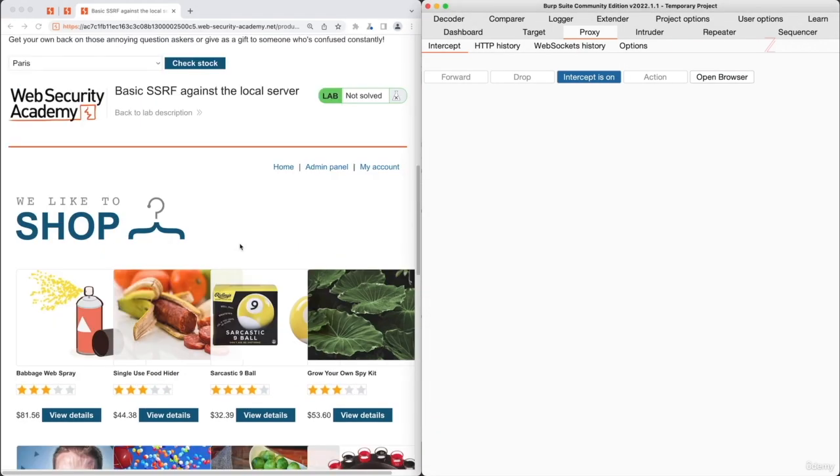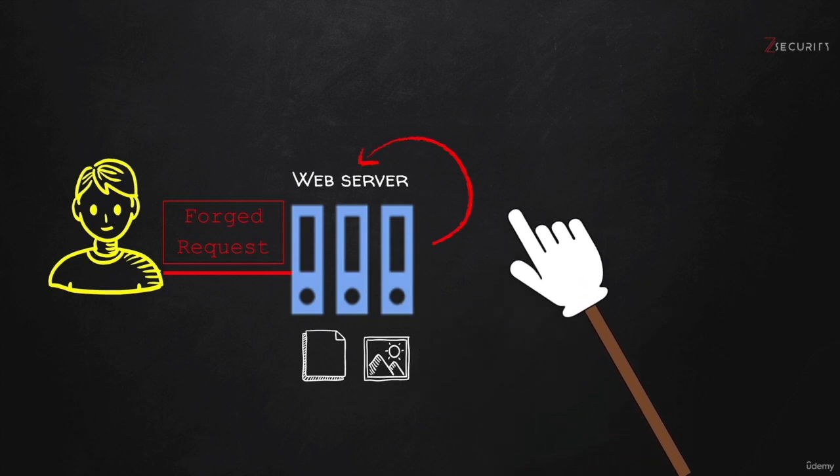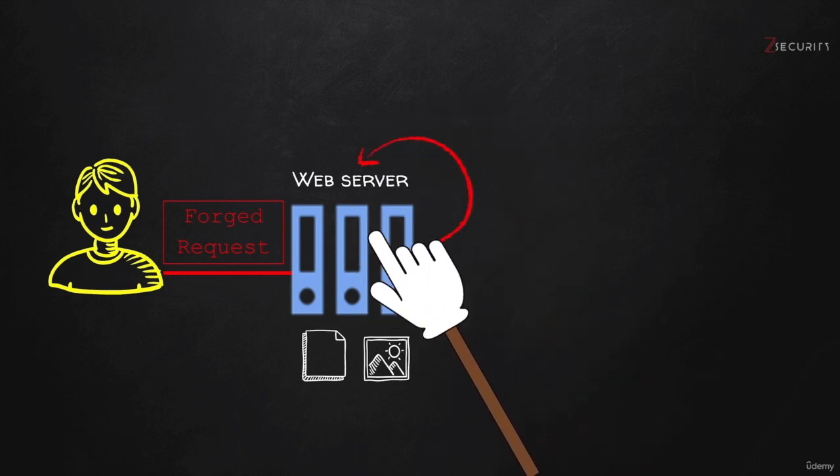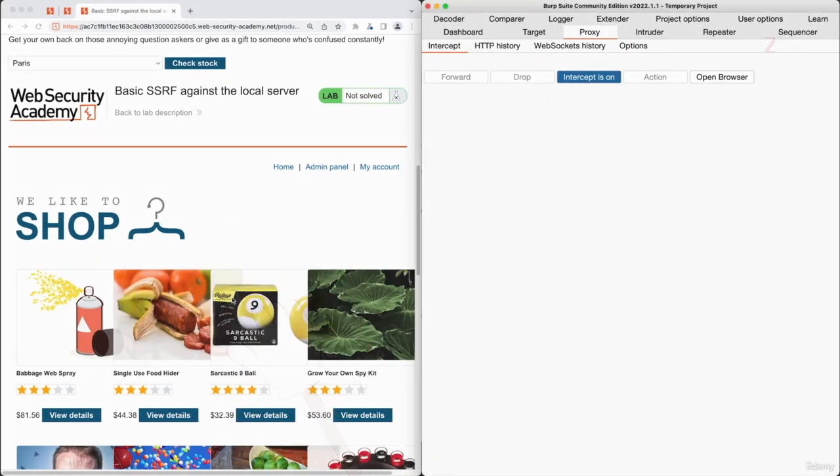So basically we managed to discover a server-side request forgery because we sent a forged request to this web server, we got it to submit another request for itself, and as a result, we're actually able to see the website being loaded within itself.